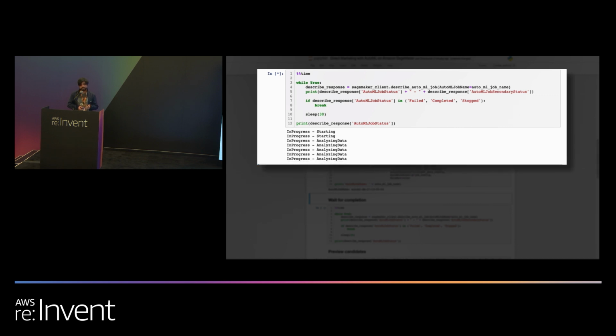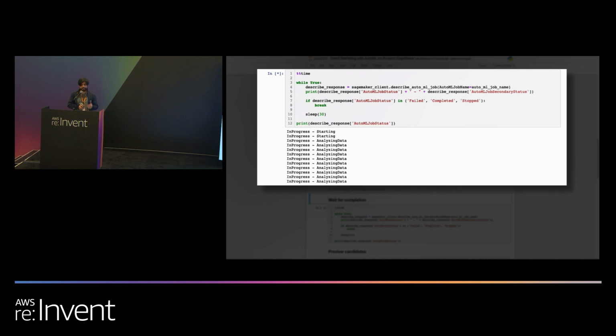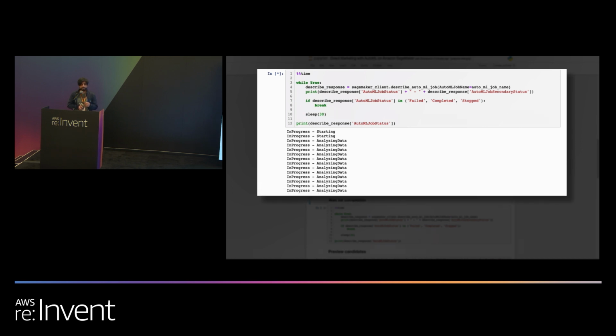And while we wait, I want to tell you about another amazing feature of Amazon SageMaker Autopilot. I've already told you that SageMaker is going to handle data analysis and preparation, and that it's going to explore different approaches in order to recommend some model candidates for us. But what exactly does exploring different approaches mean?